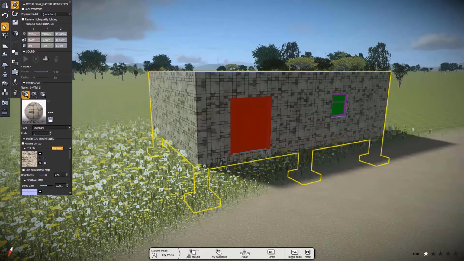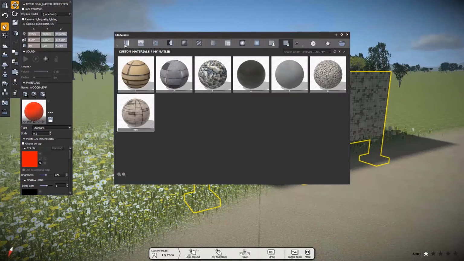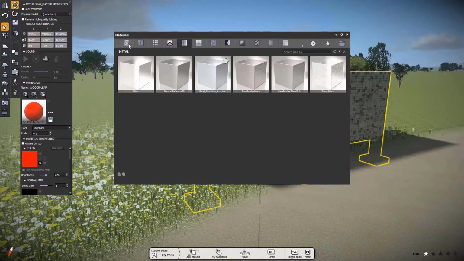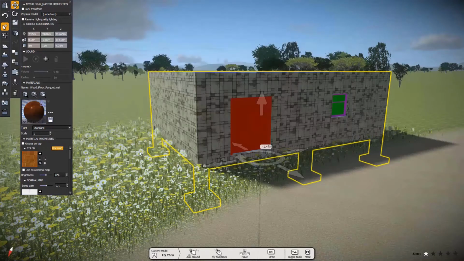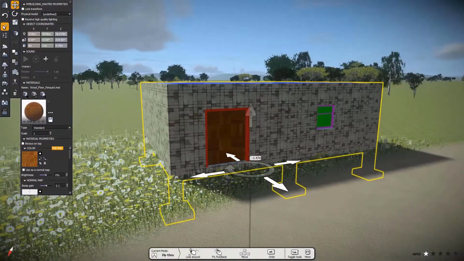Okay, now using the pick tool, select the doors, go to the library, and the first category is for wood. Select that and assign to the door part.